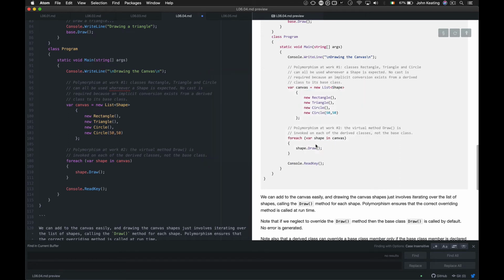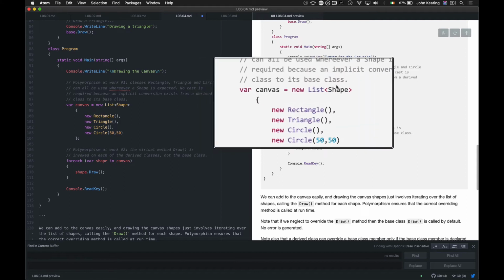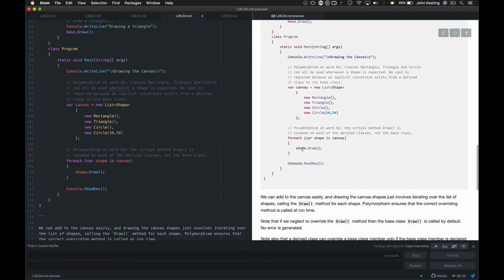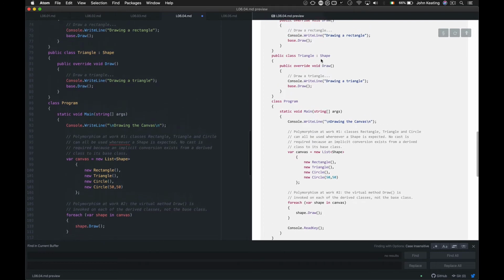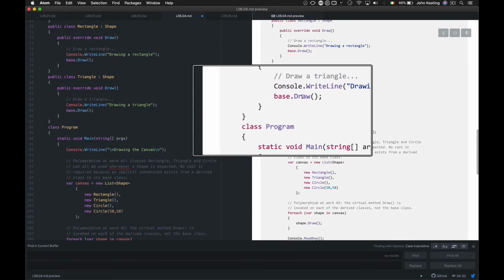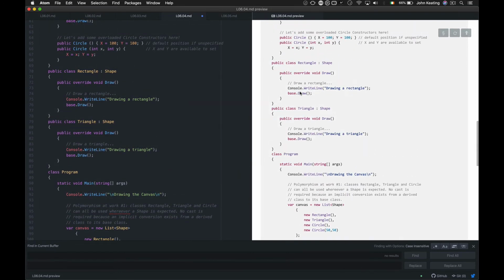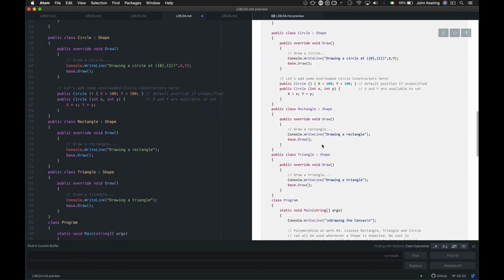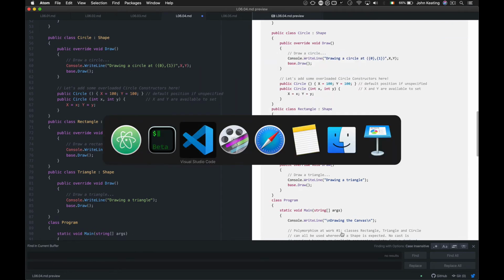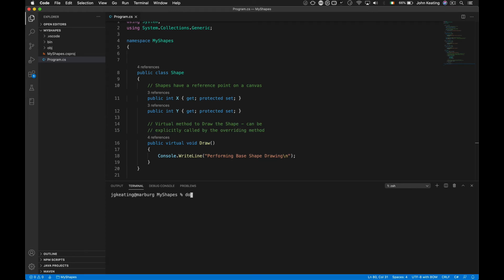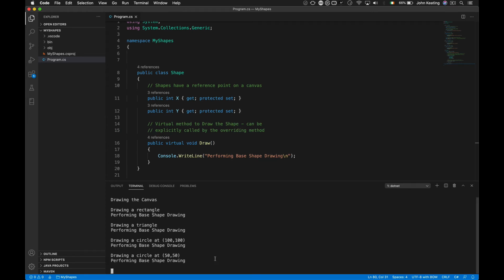And then we iterate over each shape in the canvas. It's a list of shapes, and we draw the shape. Now you'll notice that this one calls the base as well. This one calls the base. So they all call the base as well, so it's not too bad. Let's go and have a look at this running. Yep, drawing a rectangle, performing the base shape drawing as well, if we wanted to.